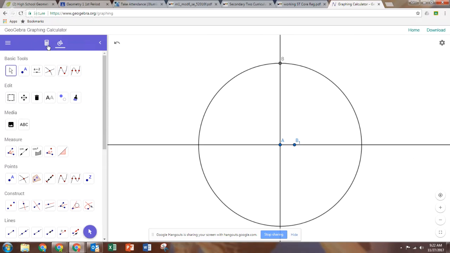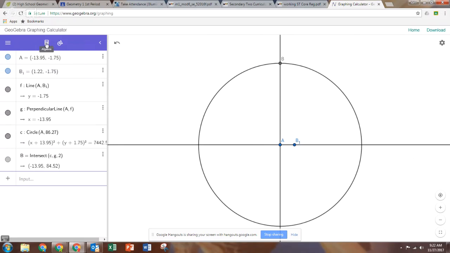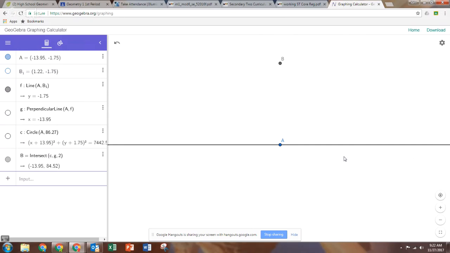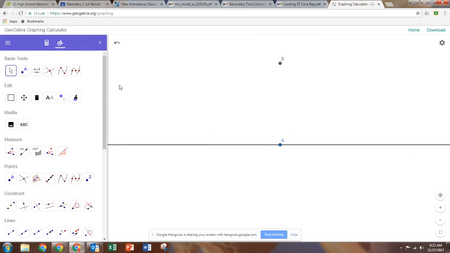That looks pretty good. I'm going to come over here to the algebra tools. And I'm going to turn off point B1 that I'm not using anymore. And I'm going to turn off my perpendicular line that I'm not really using anymore. And I'm going to turn off my circle that I'm not really using anymore. Point A and point B. Okay. Now, down here on this bottom part, I want a length of 158.16.